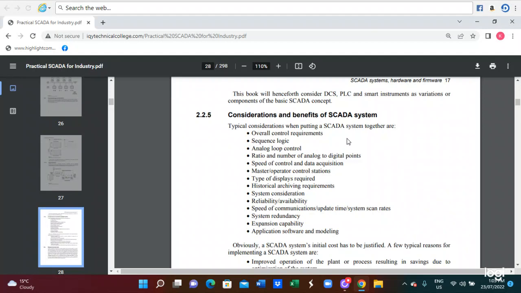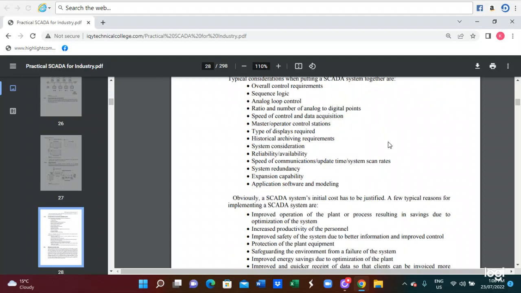Before you install the SCADA system, you need to assess the overall control requirements or the sequence of the logic, analog loop control, number of analog and digital points, field speed control and data acquisition, master operator control system, type of display required, historical archiving requirement, system configuration, reliability and availability, speed of communication, update rates, scan rates, system redundancy, application software and modeling. Those things have to be considered to install the SCADA system.